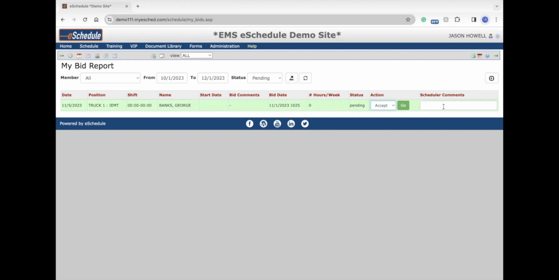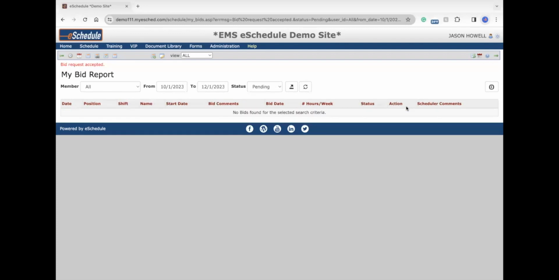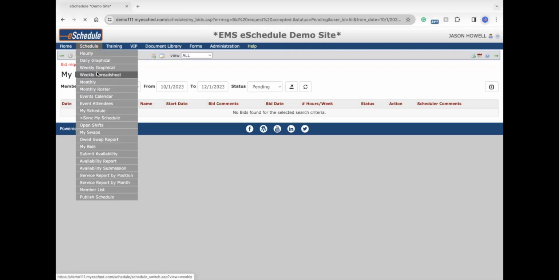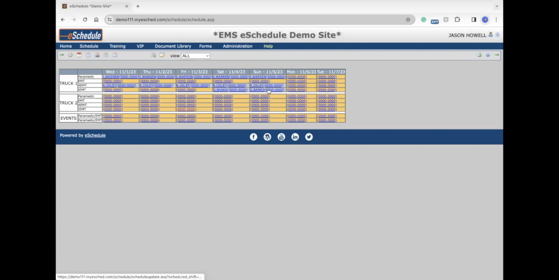Administrators or schedulers can also leave the employee comments. So whether you choose to accept or reject a bid request, once you hit go, the employee will be notified and those comments will be sent right along with that notification. All right, so we're going to go ahead and accept George's bid request just by hitting go. We'll receive confirmation up here at the top, and then we can also open up the schedule to confirm that George was added on Sunday, the 15th.